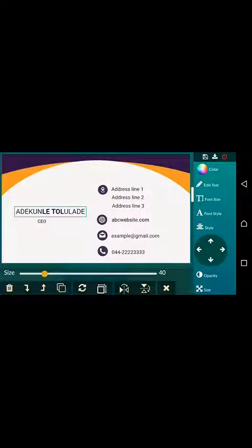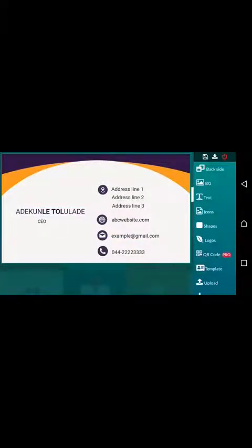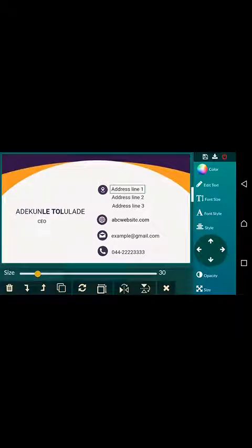After writing in uppercase, you are going to click OK, and it's there already. Now let's go to address. Now you can see there are three addresses here. So the first one, we don't need it.